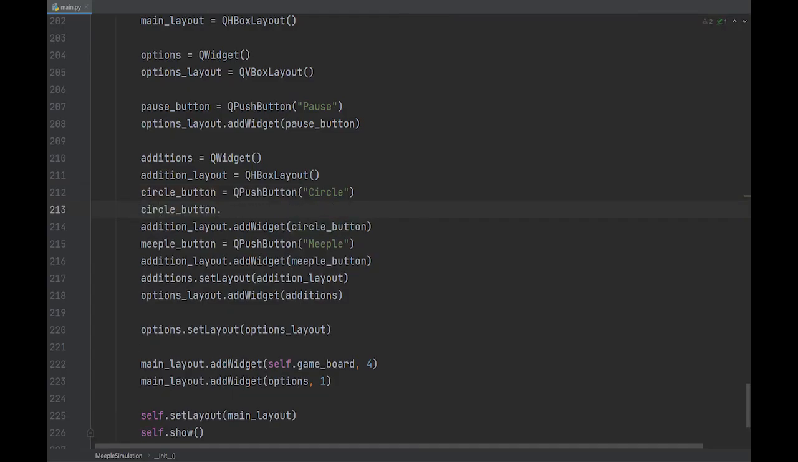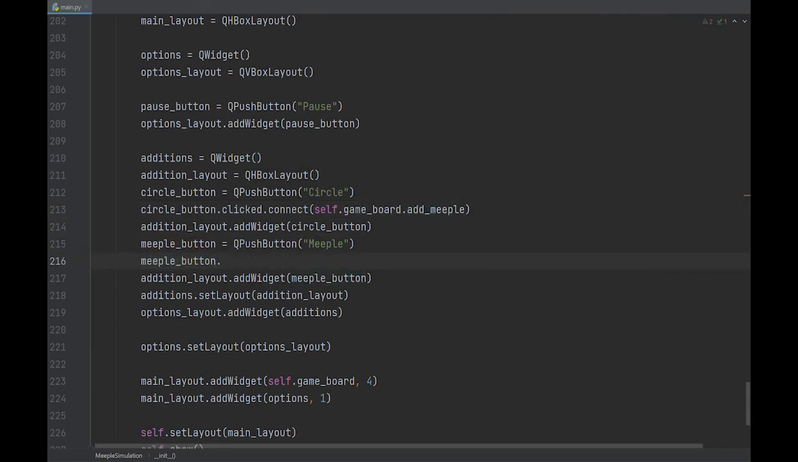Cool. Now let's actually add the functionality to the buttons. So when the circle button is clicked, I'm just going to connect the circle, add a circle function to the circle button. And for the Meeple button, when that's clicked, I'm going to connect it to the add a Meeple function.